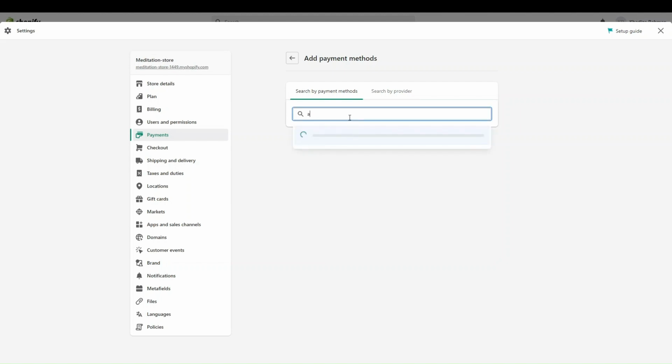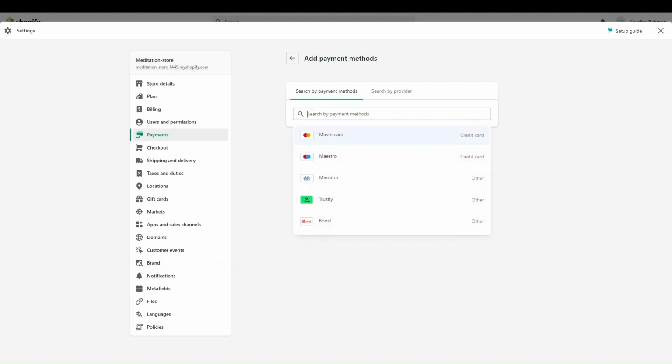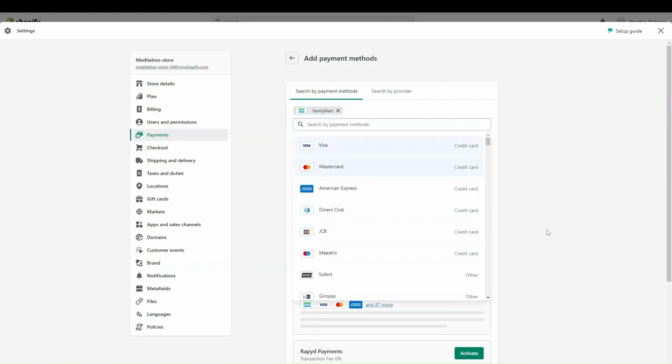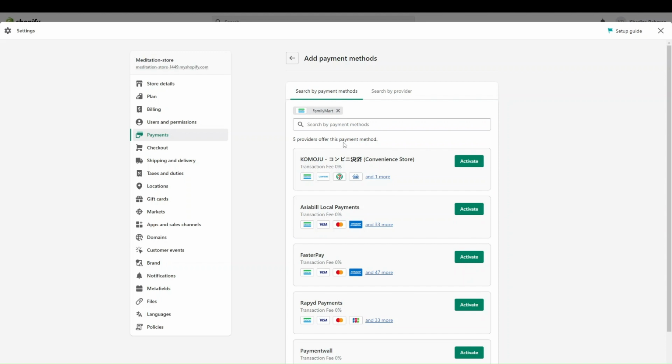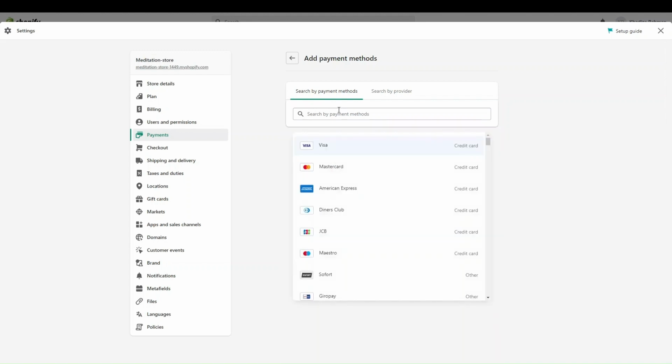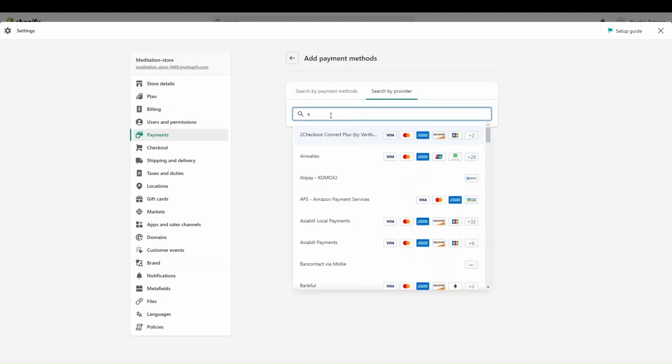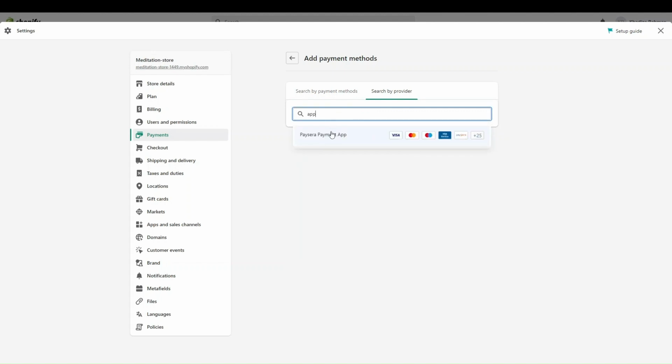So for example, if you want Apple Pay or MasterCard, you just type in whatever third-party platform that you want, and then select that as a payment method, and then just follow the instructions in order to set that up. So for example, if we did that, you can search by payment method or you can search by provider. So if we, for example, pick PaySera, if you click on that, you can just activate it, and it'll also tell you if you have any transaction fees and things like that.